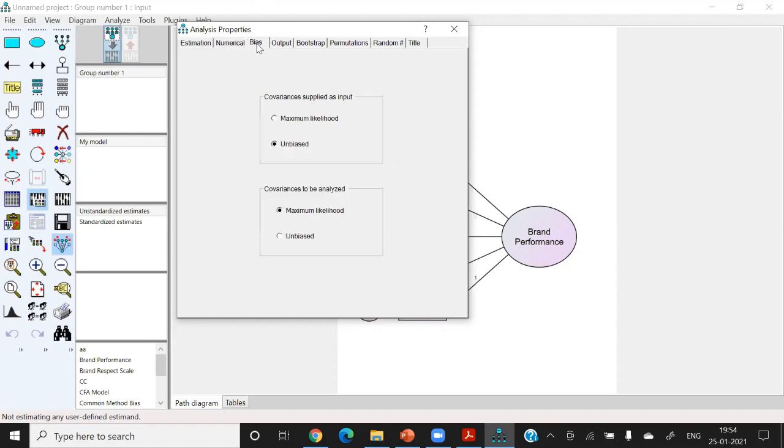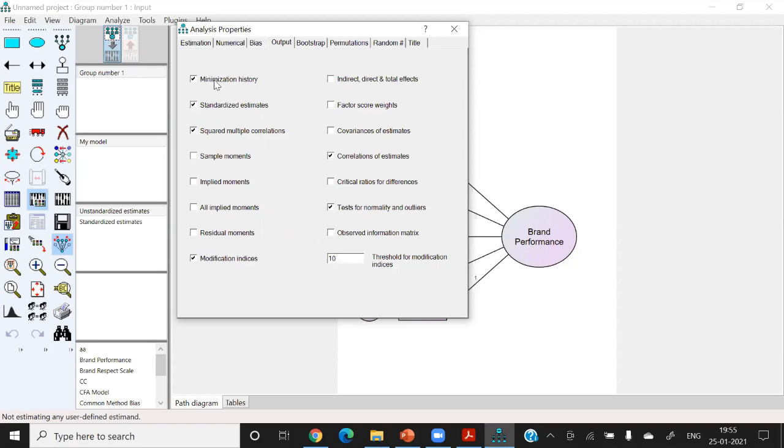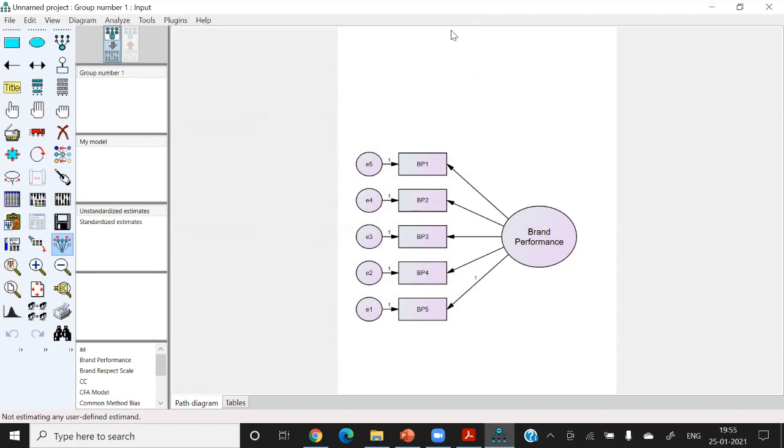In case of bias, we want unbiased output, and covariance is analyzed by maximum likelihood method. So you just check the as input unbiased, analyze using maximum likelihood. These two options should be clicked. Basically, sometimes what happens, by mistake you click on this, so then you will have a problem in the output. So always two options to be checked. Then in output, these values we have to click, and in AMOS there is no okay. Whatever you select, it will be permanently there, and after that you just cross it. Okay, now we are very clear on the output side, and now I'm going to run this model.